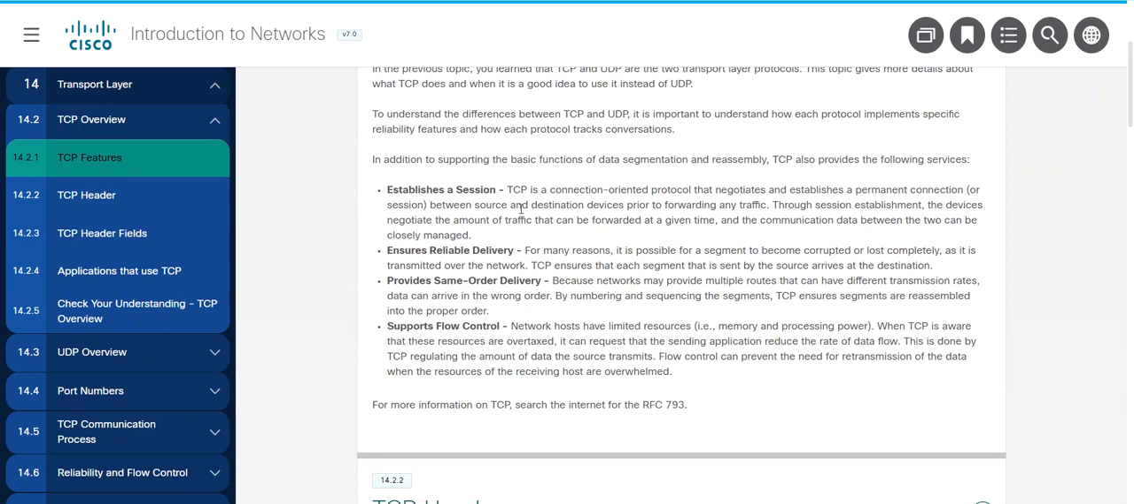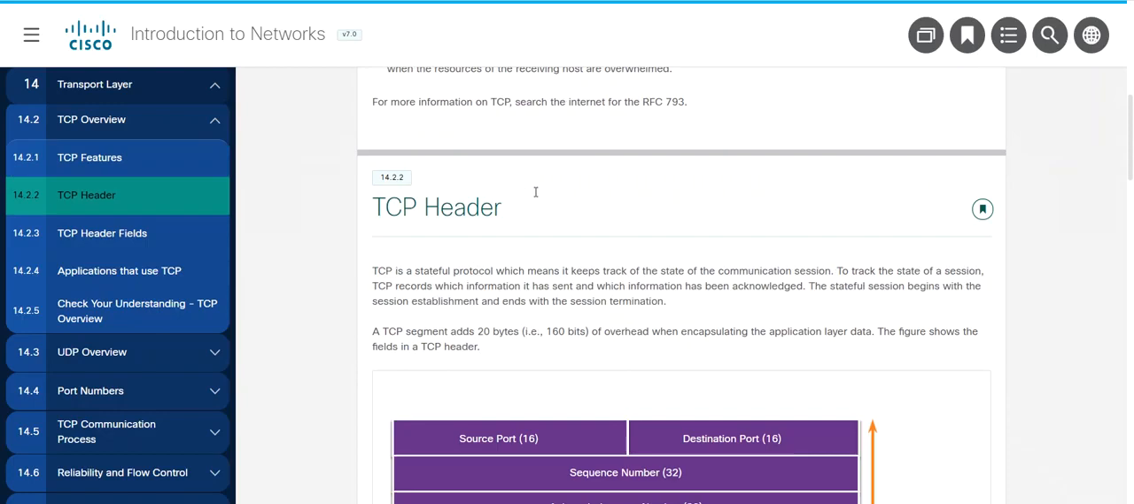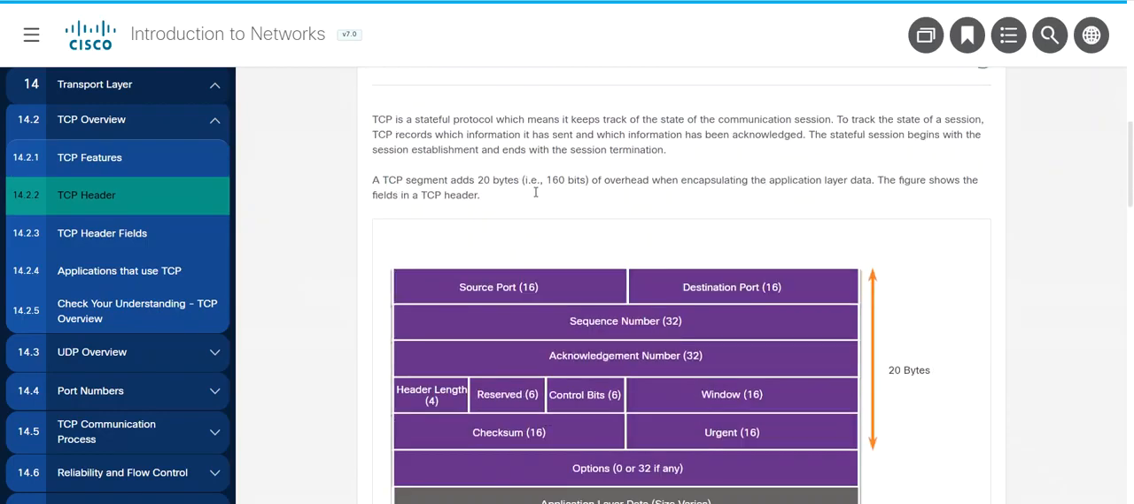And then flow control. With flow control, what we're really referring to here is the sender and the receiver will decide on how much data will be sent at one time to keep the destination device from becoming overwhelmed, or if you're familiar with the buffers, to keep the buffers from overflowing.